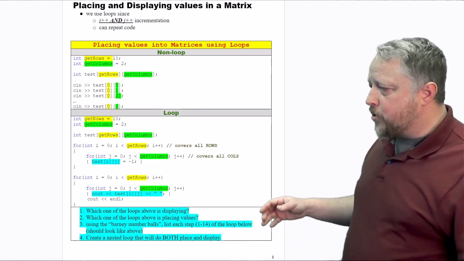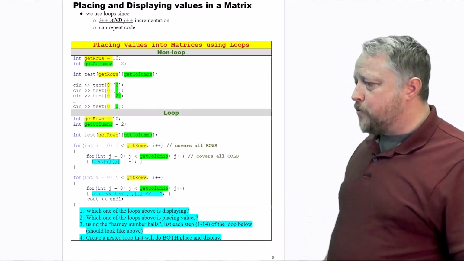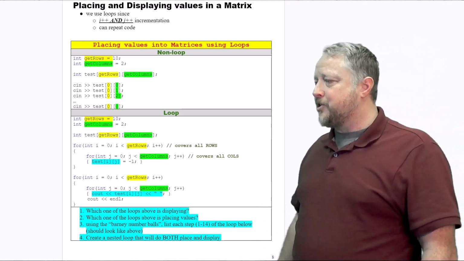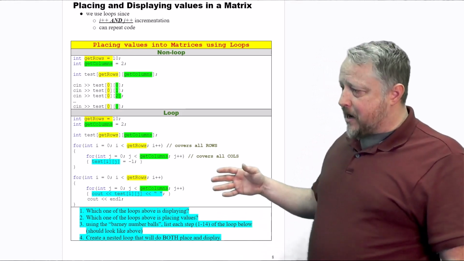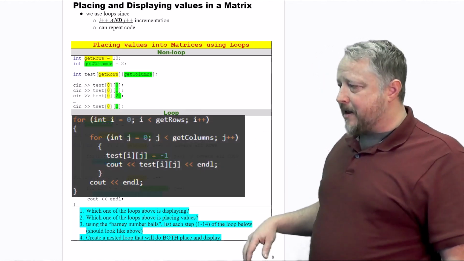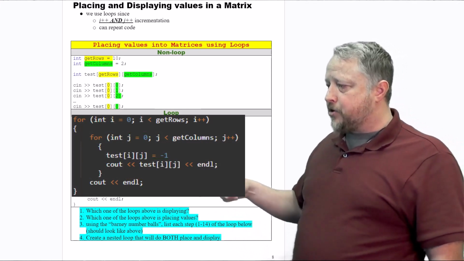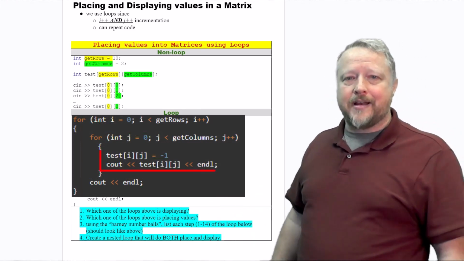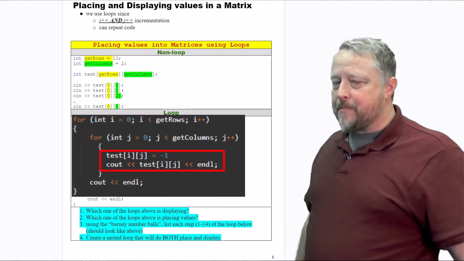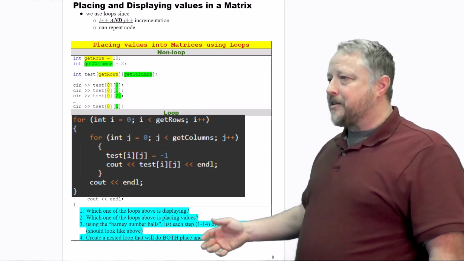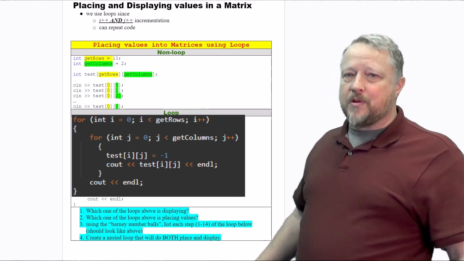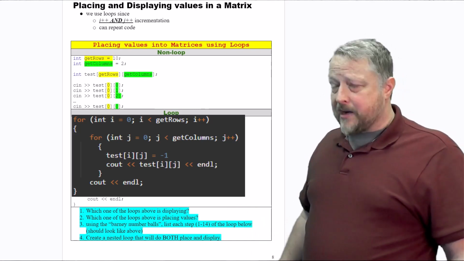And then number 4 is create a nested loop that will do both place and display. So what I would do is merge the 2 lines that were highlighted in blue, smashing them together into one nested loop. So it's going to set the default value to -1 and then display it right off the bat. That's really about it. Can I get away with that?